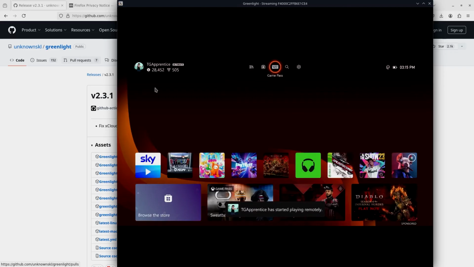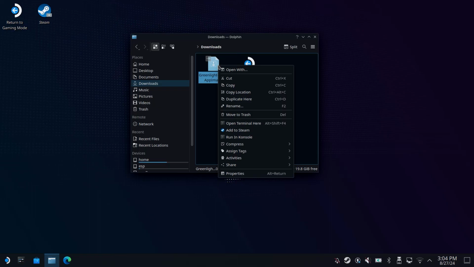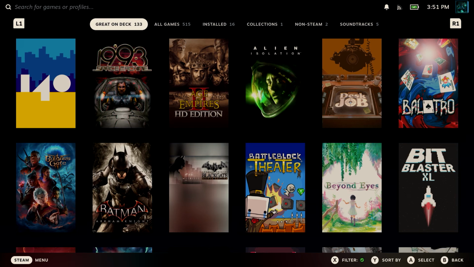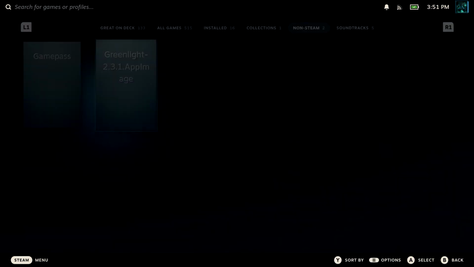We're not done there though. So at the moment, we can only play it from desktop mode, but we want to be able to launch it in normal game mode with ease. So right click on the app image and select Add to Steam. Once this little Steam loading icon disappears, click on Return to Desktop Mode. Head into your library and move across to non-Steam games and you should see Greenlight in there.